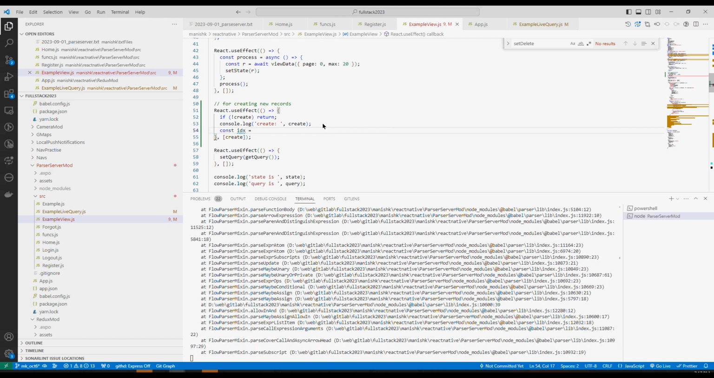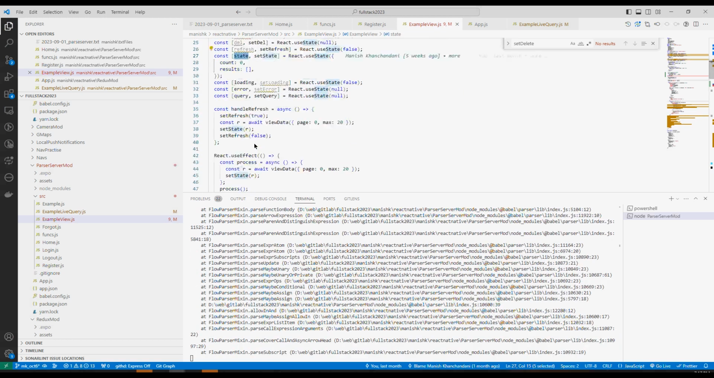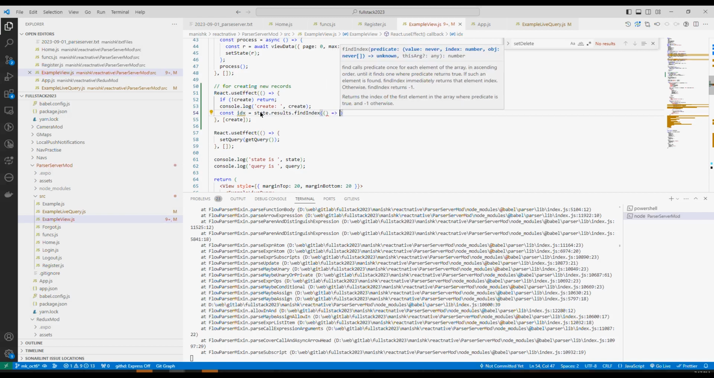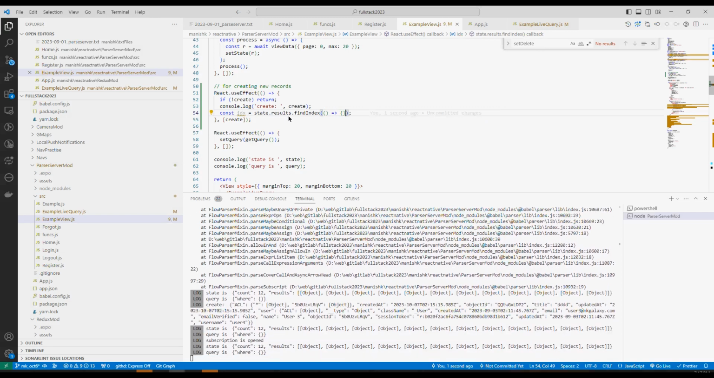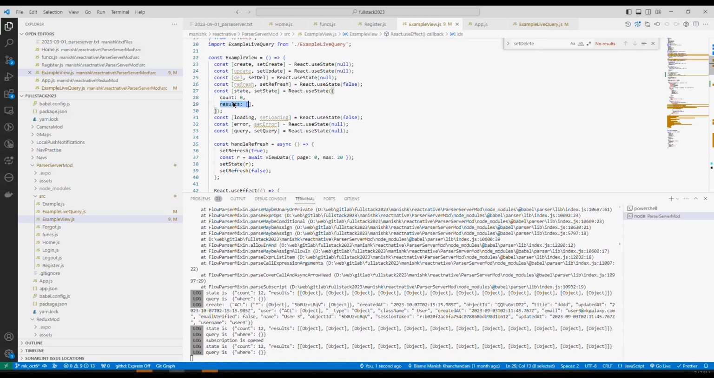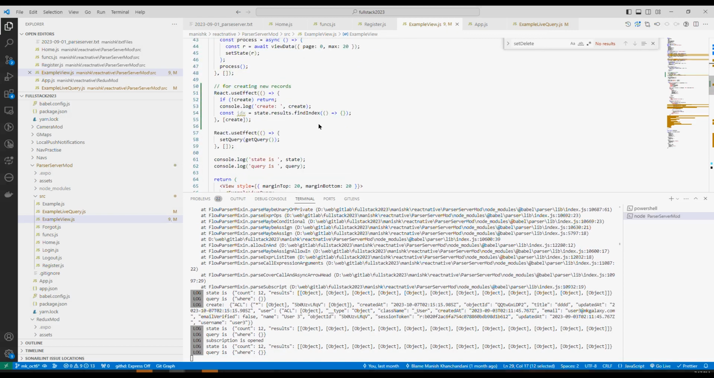Okay, so I will say state.results.findIndex, and here will be the arrow function. It will go through all the results, and it will find if anything exists about the create one. And results will not be too much. It is only 20 records. So we are not going through thousands of records. It will be very quick. So it's not a time consuming thing.